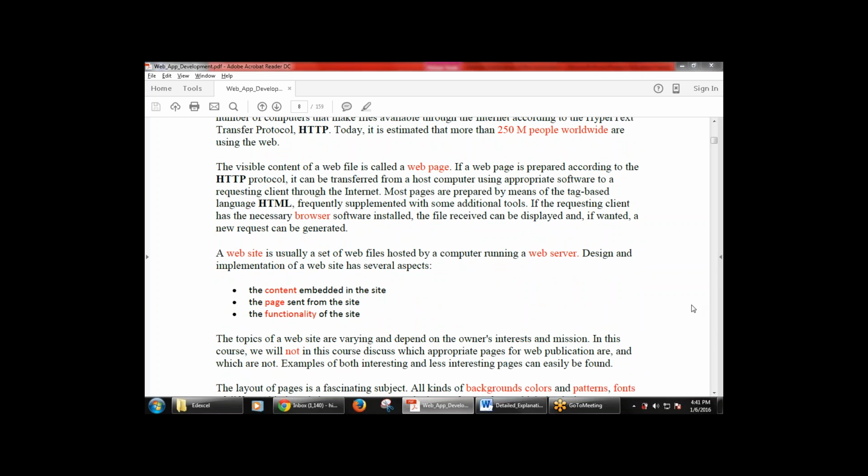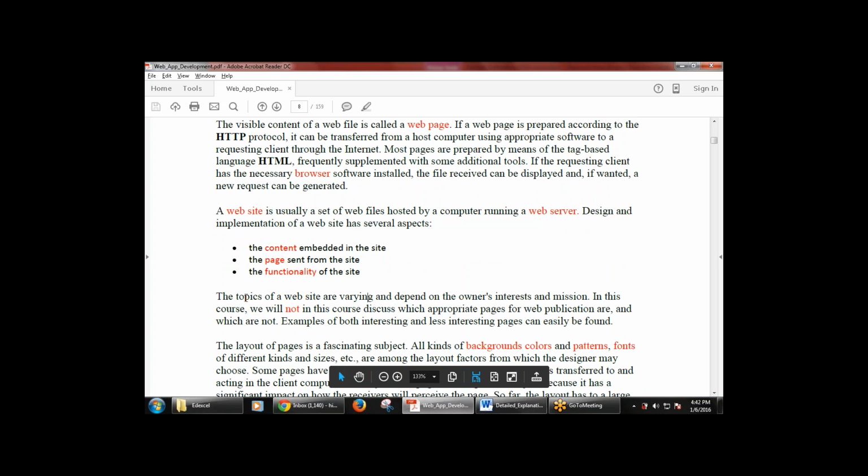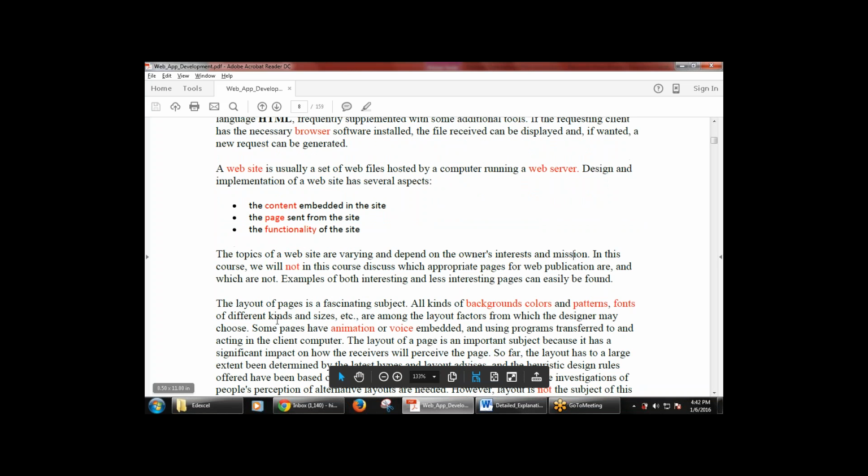Then the page of the functionality, that is, the main page that is available. Then the functionality of the site. So one is the content, then the page, then the functionality. The topics of a website vary and depend on the owner's interest and mission. In this course, we will not discuss which pages are appropriate for web applications and which are not. Examples of both interesting and less interesting pages can be easily found.